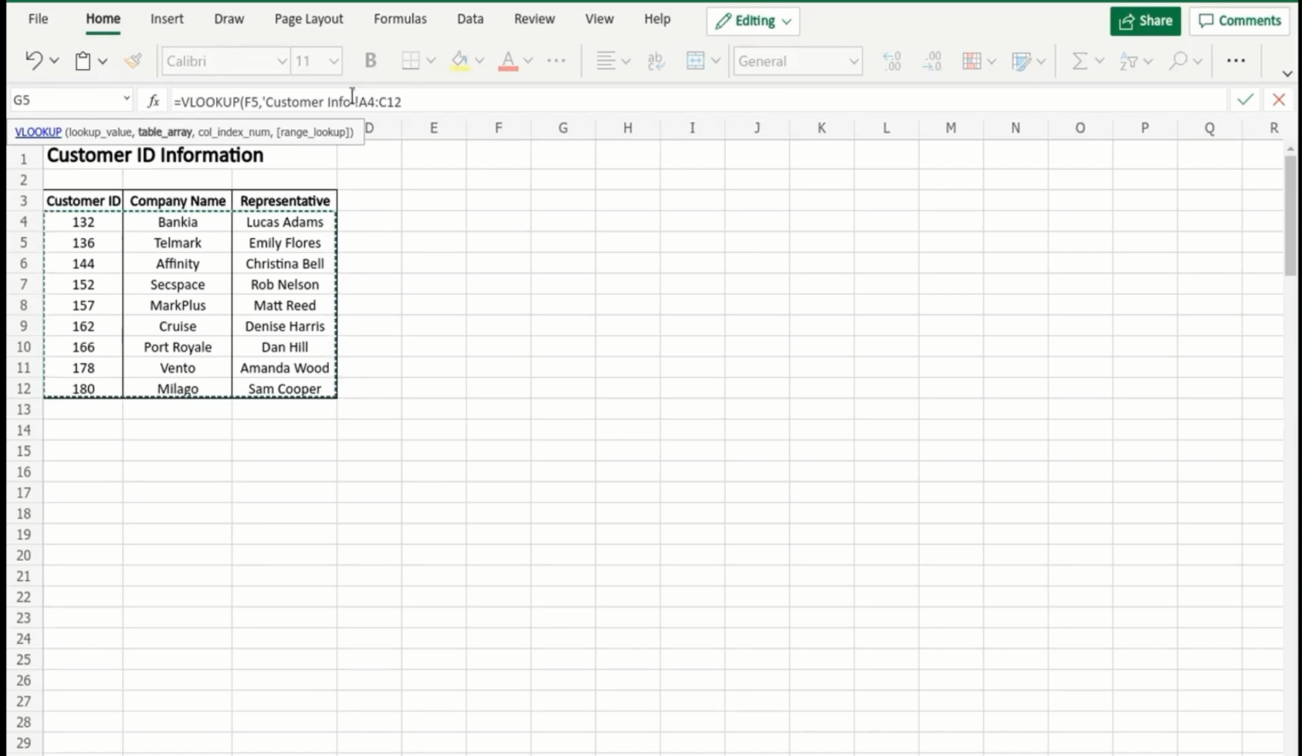We could do this by adding a $ in front of the A and the 4, and then in front of the C and the 12. But there's also a shortcut to do this, which is using F4 on your keyboard. So by typing F4, which I'll do right now, you could see that it has added the $ in front of the letters and the numbers for our reference cells.